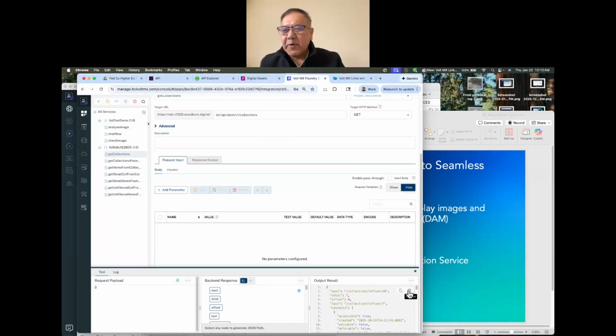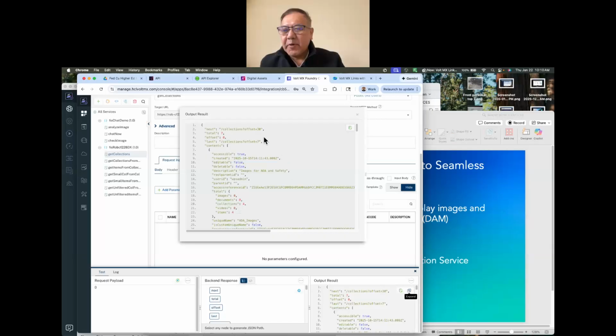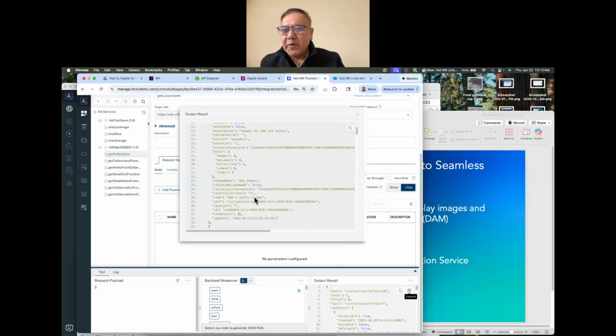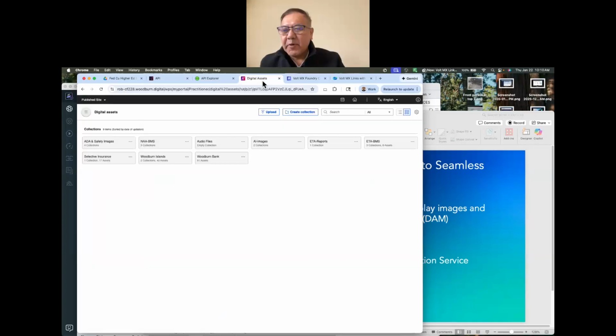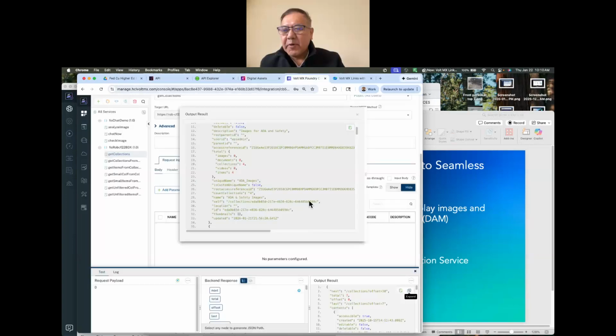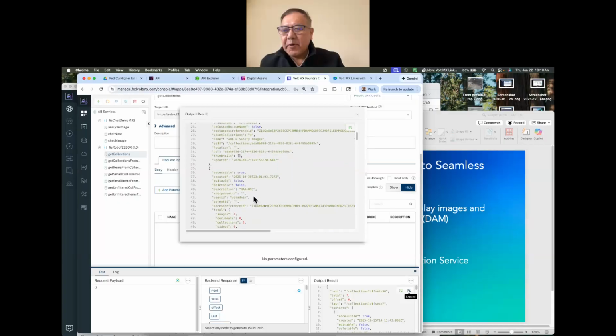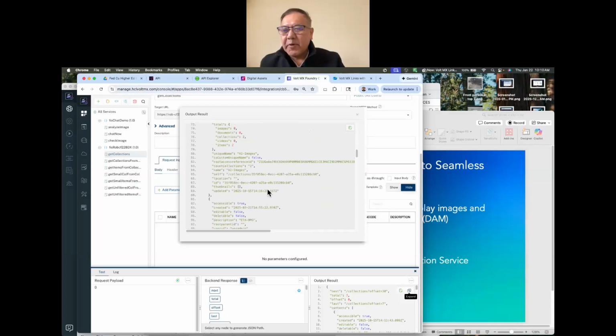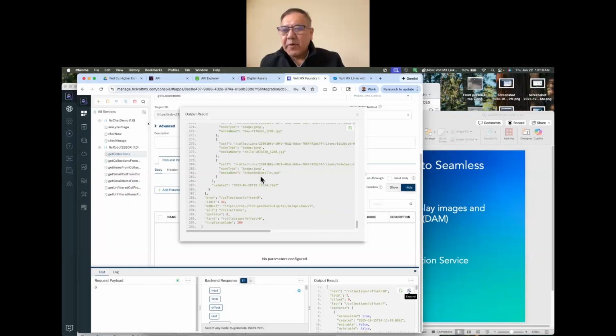Okay, here's the output. And if you look at the output, in the content, the first thing is the images for ADA. The name is ADA and safety images, which is this one, right? And so the next one that you expect to see in that JSON set is NAABMS, right? So let's look further down, okay? NAABMS right there, okay? So this proves that your middleware can fetch data from DX or the DAM API, okay?